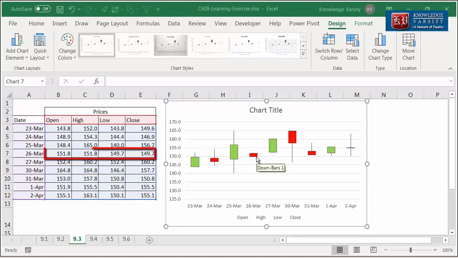A red candle without wicks is formed when the open price is equal to the high price, and the close price is the same as the low price.